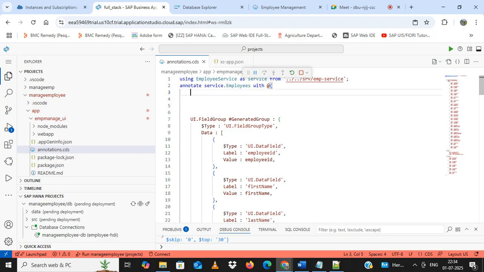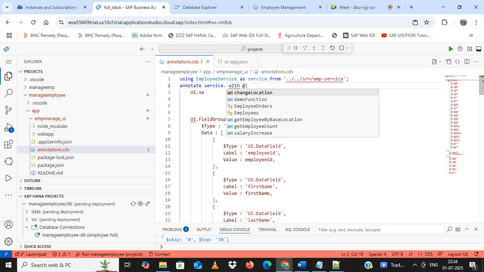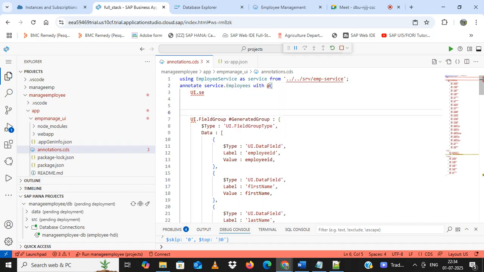So first, UI.SelectionFields. Let me first show you the syntax. I annotate service, using EmployeeService as a service from its path, and it's the alias name. So annotate service.Employee. Here we have two entities, plus functions and actions. This is our entity, Employee, with an at sign, and then the annotation name. So here, UI., the first annotation name we are going to write is UI.SelectionFields.